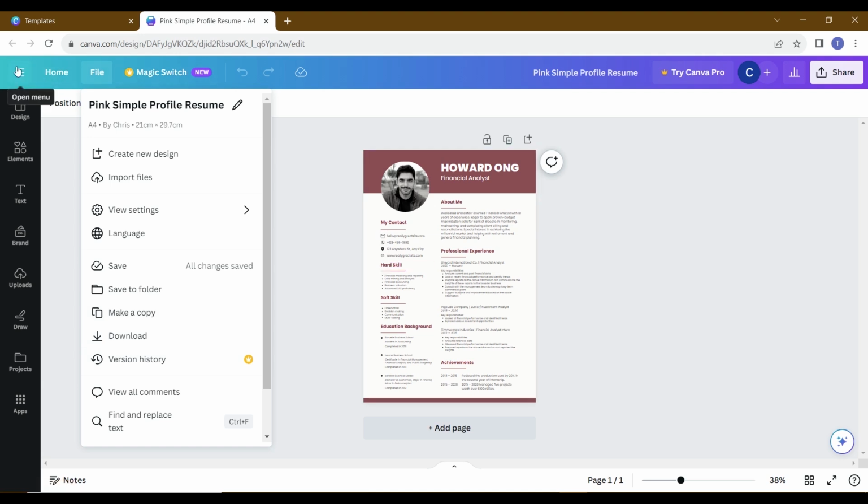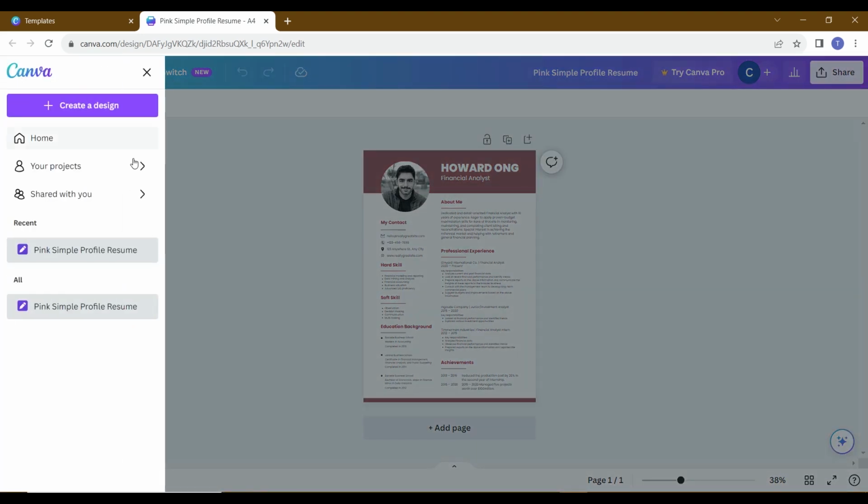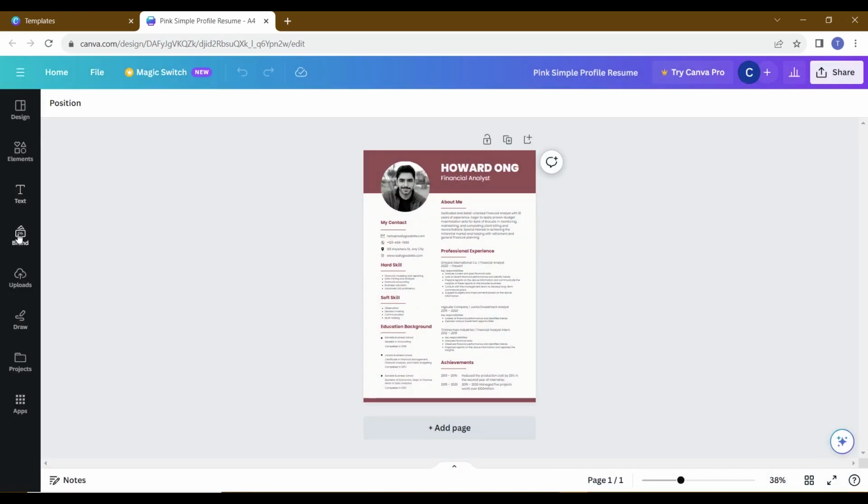You can even check the home button. This is the menu. On the left side, there you have the menu. On the left side we have other options, including the text.